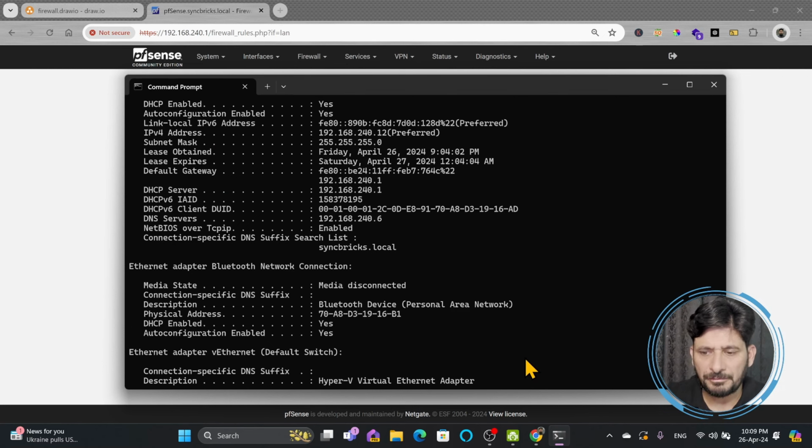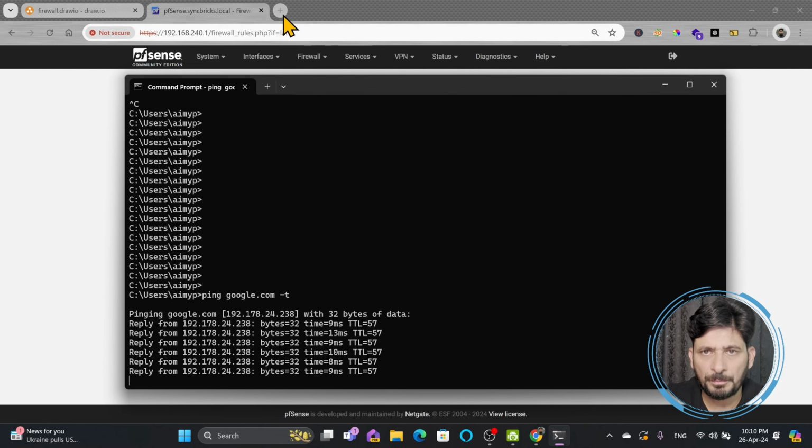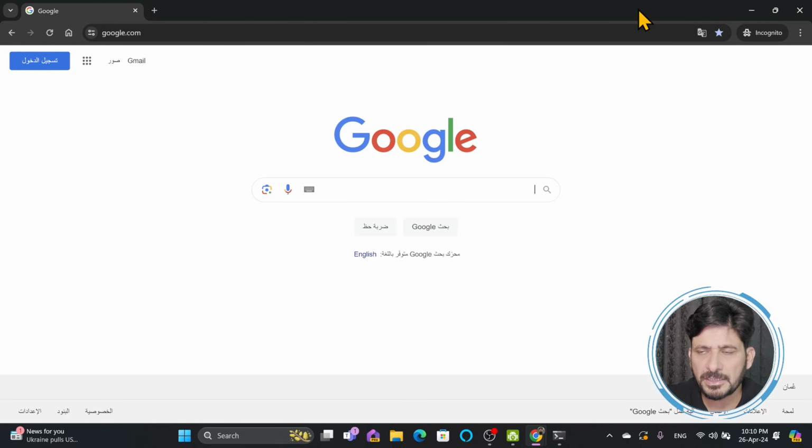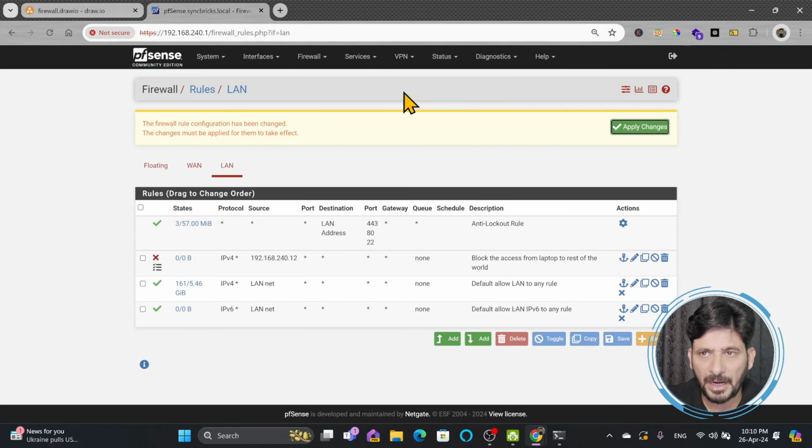Let me show you here. If I'm trying to ping, for example, google.com, it is pinging right now. And if I try to open incognito mode, it is giving the access right now. Why is it giving access? Of course, I have not yet applied the firewall rule. So I said that block the access from the laptop to rest of the world. So what I have done, the source IP address is this and destination is any. So what I'll do, apply now.